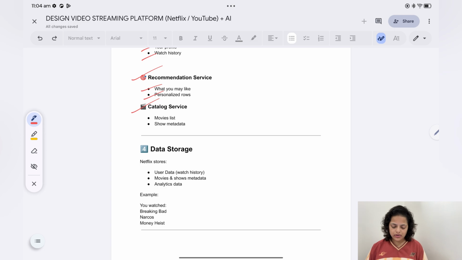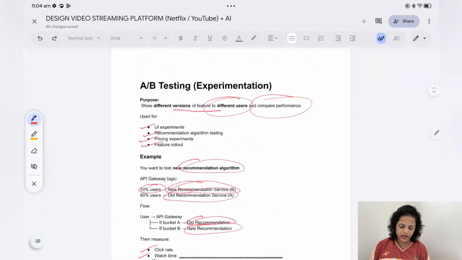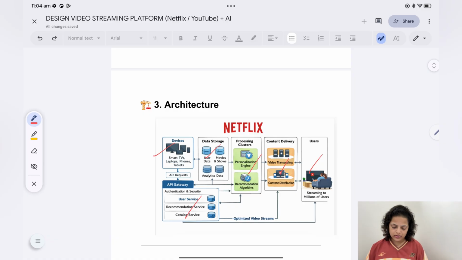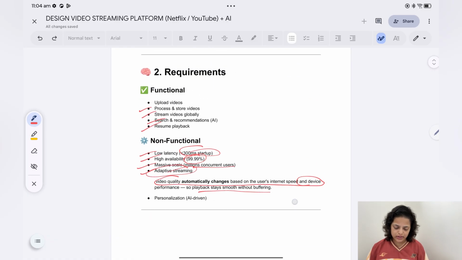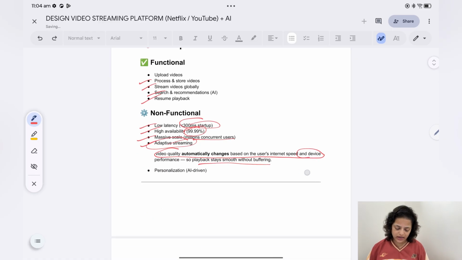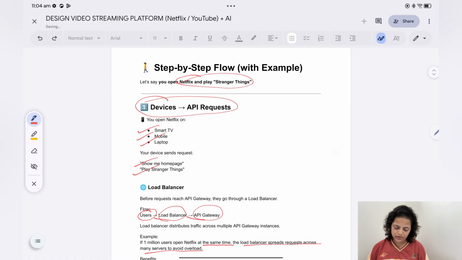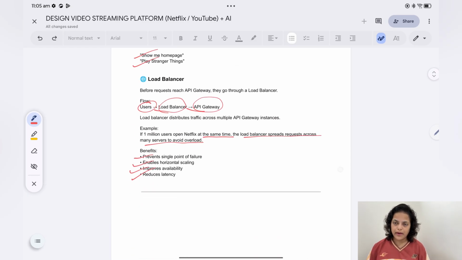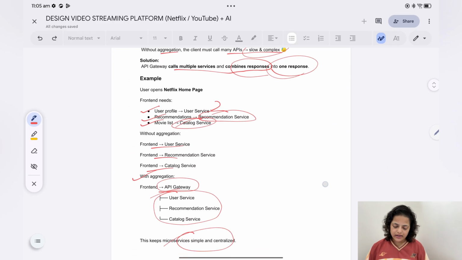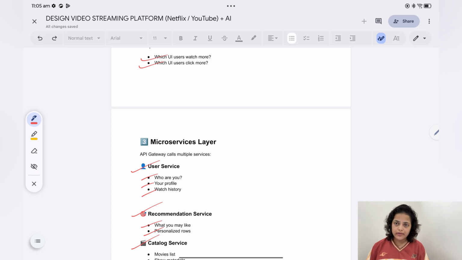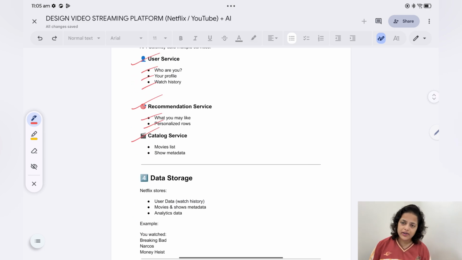Now the fourth component is the data store. Currently we are talking about the points of the system, not exactly the components. The first one was what we wanted to design, the second was the functional and non-functional requirements, and the third is the architecture. In that architecture, the first component was the load balancer or API gateway, and the second was the microservice layer. The numbering here is different, you can check that.